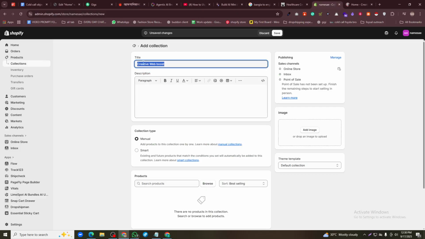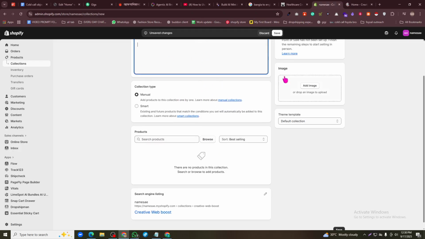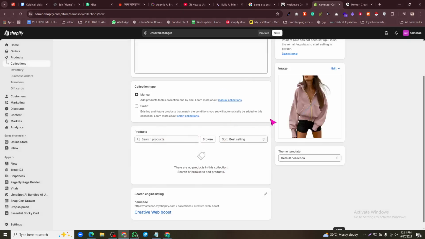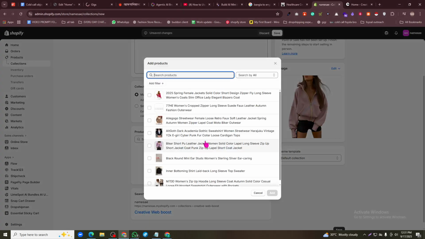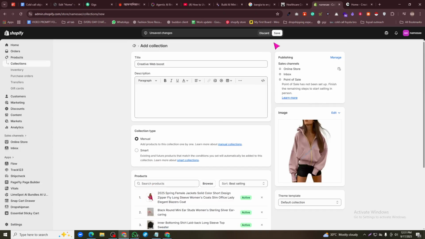Okay, so here is the title, and then here is the description. You have to give your description, and then once you give the description, you have to add the feature image by clicking here. So let's select the feature image for the collection. This is our feature image, and from here you can click browse, and then you're going to add all the products by clicking here. Then that's done. So this way, guys, you can create your collection. I hope guys you completely understand.